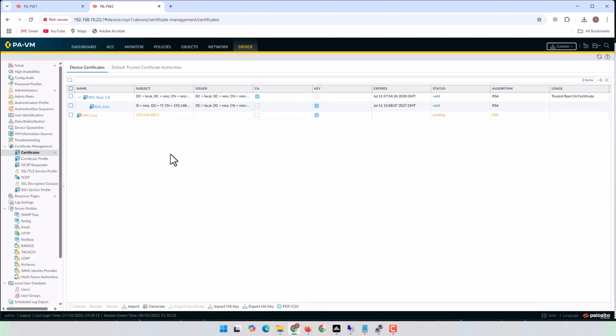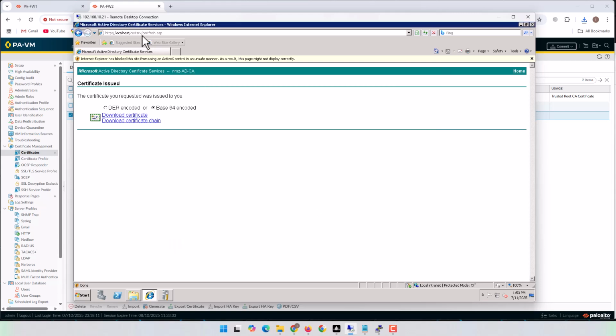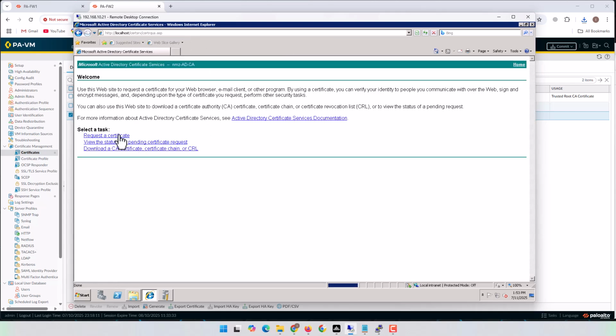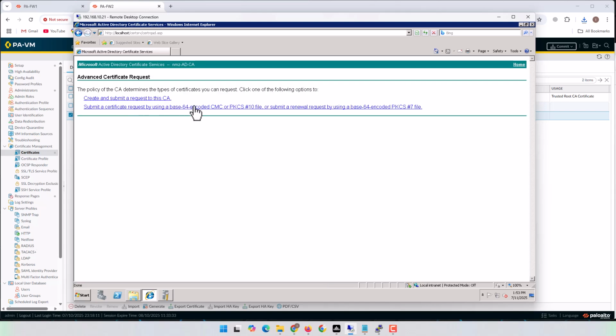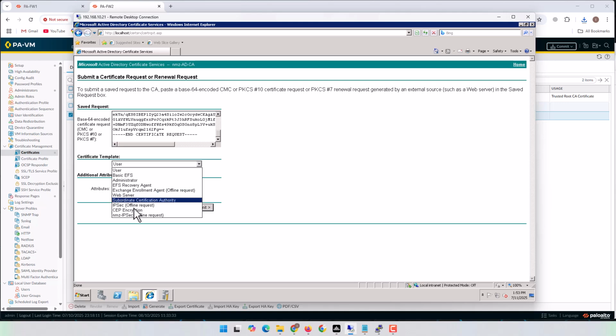Now again, the CSR is generated. We need to sign the CSR. Select that, export it, and this time let's copy, Control A, Control C, copy, and let's go to our certificate server and request the certificate again. Now we sign this CSR using our certificate server, base 64, paste, and for the certificate template, let's select the IPSec offline request for NMZ.